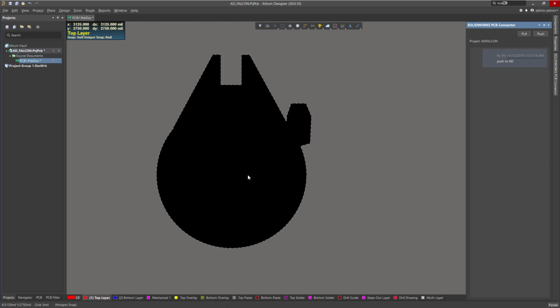I hope this video has been helpful outlining how to create a new PCB board shape in SOLIDWORKS and then import the board shape into Altium while also creating a new project in Altium.